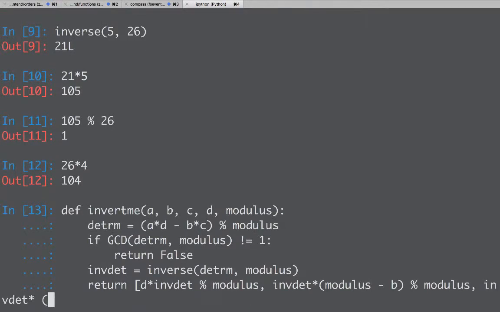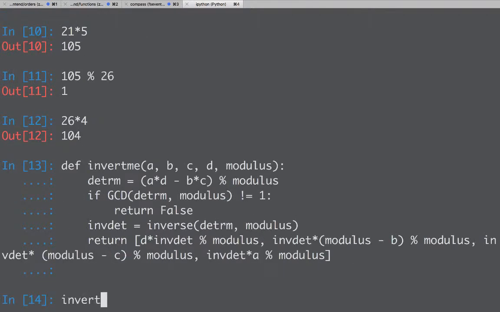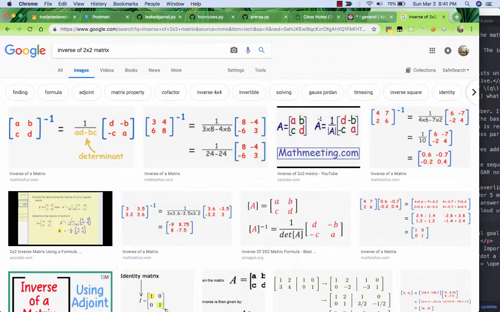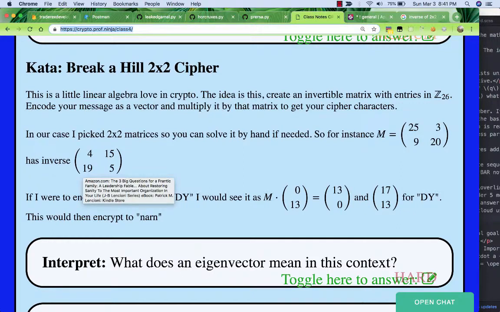Inverse determinant times modulus minus C mod the modulus. And finally, inverse determinant times A mod the modulus. Okay, and here's a little Python-y trick. I think I could just do this and that'll work. 415, 19.5. And here's the notes, 415, 19.5. Okay.